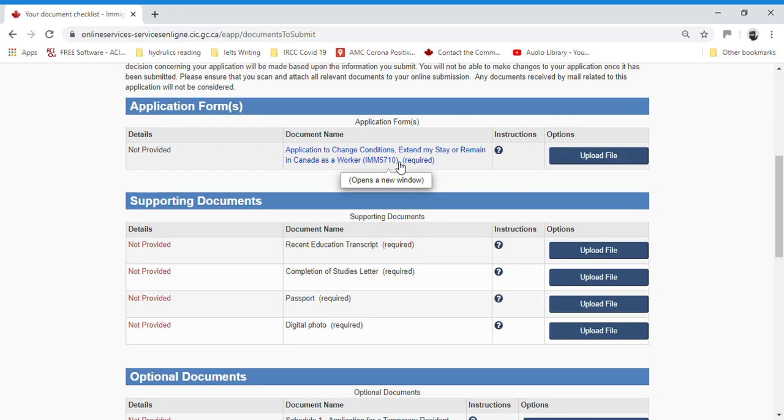the form name is IMM5710. This form is basic details about you, about your passport, your birth dates, and important dates, like when you finished your study, when your passport was issued, and many other basic things. You can download that form, complete it, and upload it by clicking this upload file tab here.